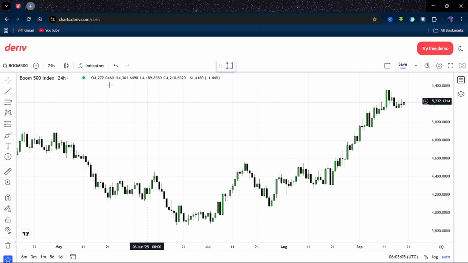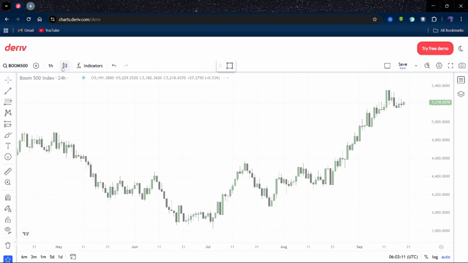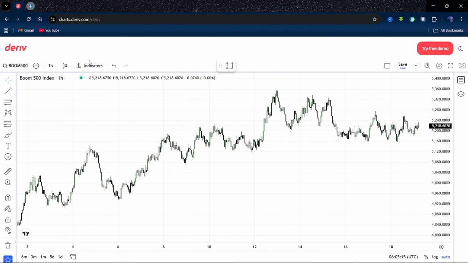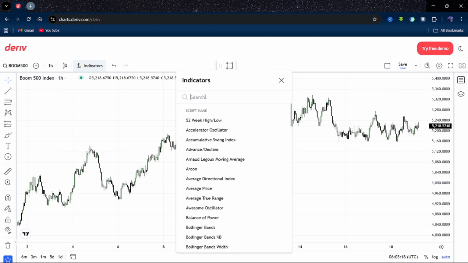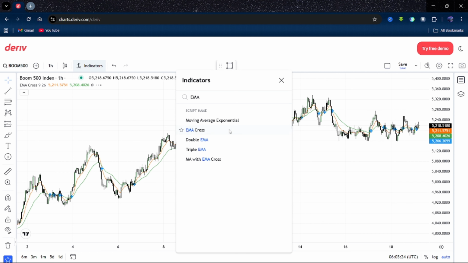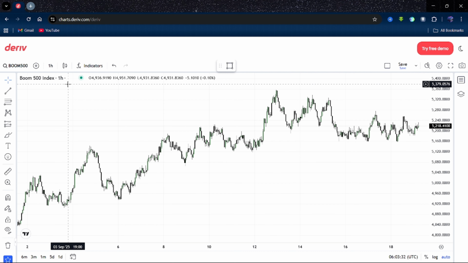So first of all, you don't want to be looking at the 24-hour chart. You want to be at least on the H1 time frame, right? And then you want to go to indicators, type EMA. Just take either one. You can take this one. Nope, we don't want the crossing. This crossing is going to make us make mistakes. Let's delete it.